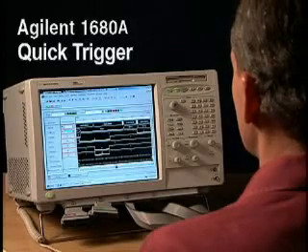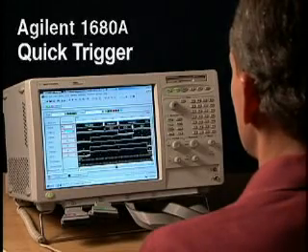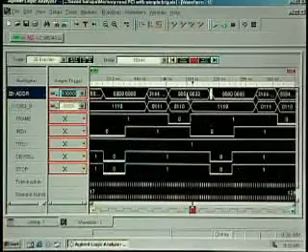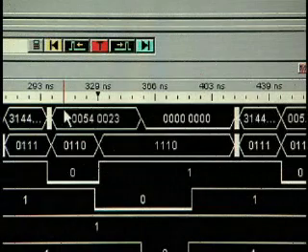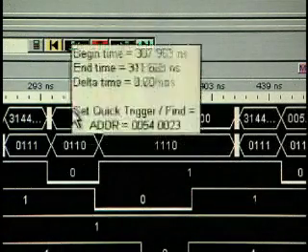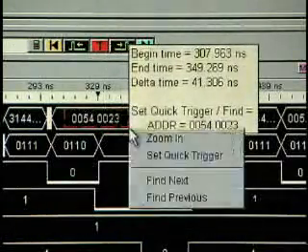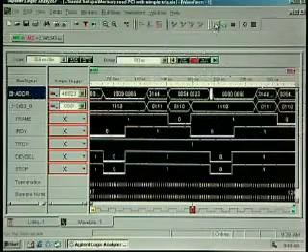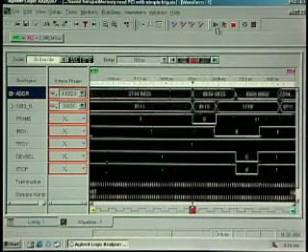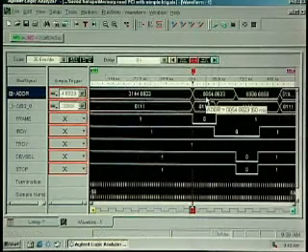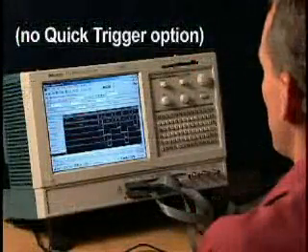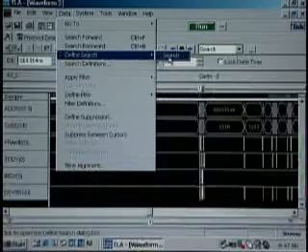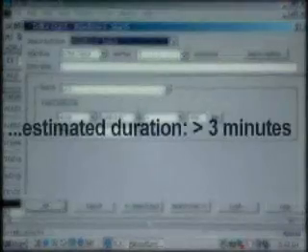Scrolling through his waveform on the Agilent 1680A, this engineer sees an unexpected pattern on the address bus. Fortunately, the analyzer's quick trigger option makes it quick and easy to see if that event occurs again. By simply drawing a box around the event, selecting Quick Trigger, and pushing Run, the event is quickly isolated for further analysis and progress. Doing this on the other logic analyzer will take several minutes as we execute another multi-step manual trigger setup.